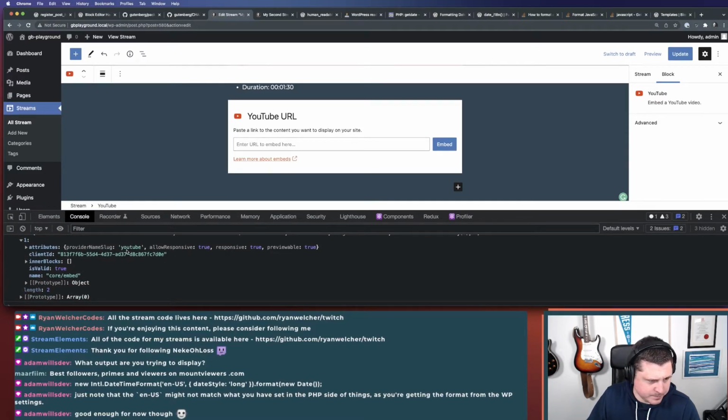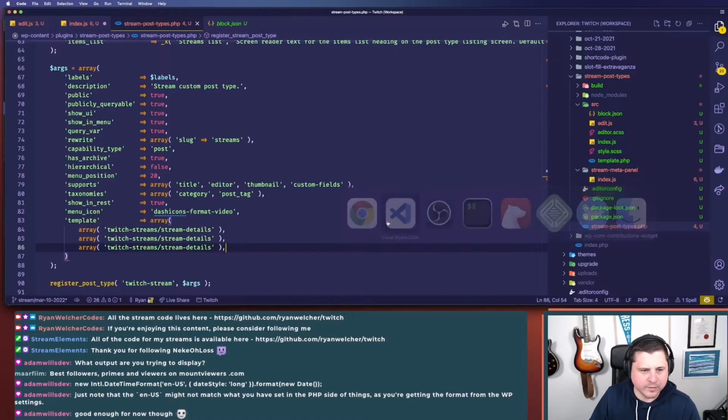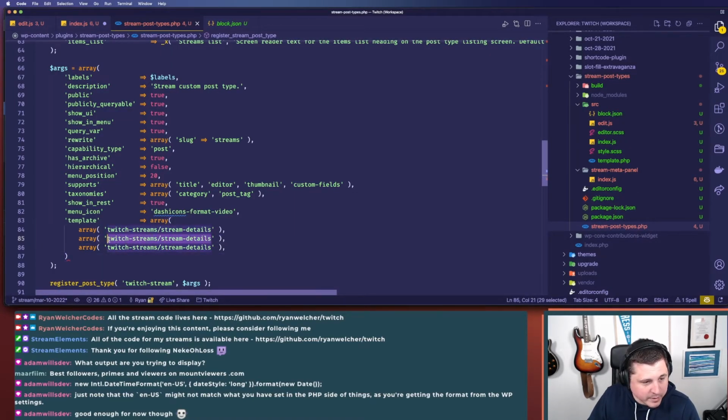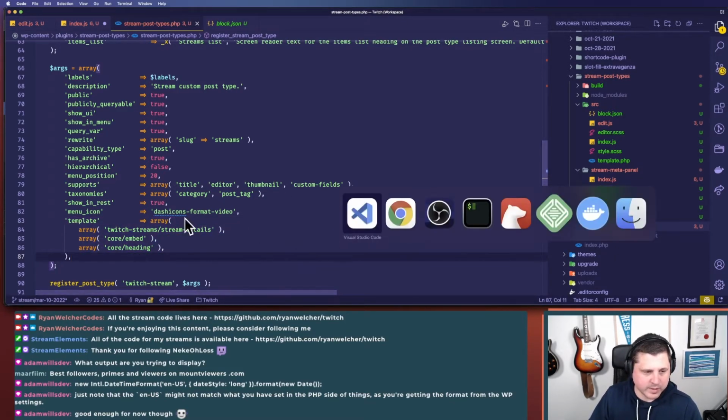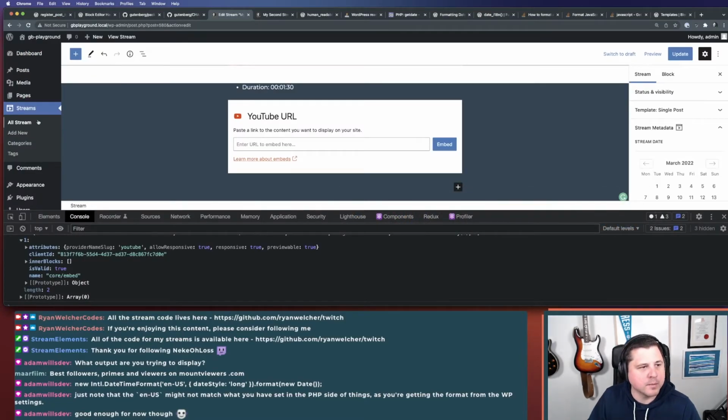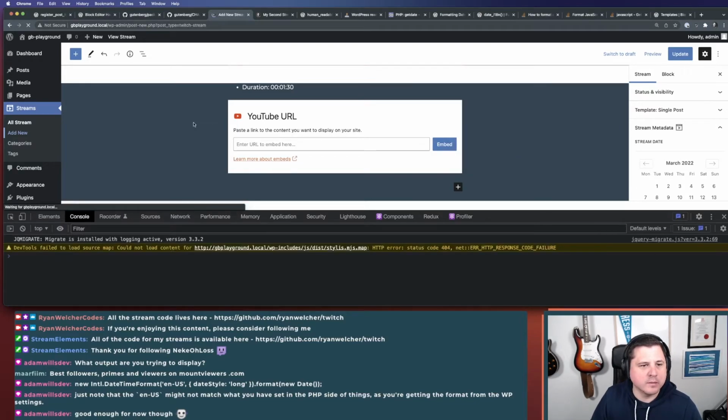Provider name. Okay, so this is interesting. So what I want to do is put a core embed in there. So basically we'll have the stream thing, we'll have this, and then I can do maybe whatever core. We'll do a core heading. All right. So every time we add a new one of these, we should get a template with these things automatically populated. So let's add a new stream. Yeah, I'm going to leave that, and we'll see what comes in.